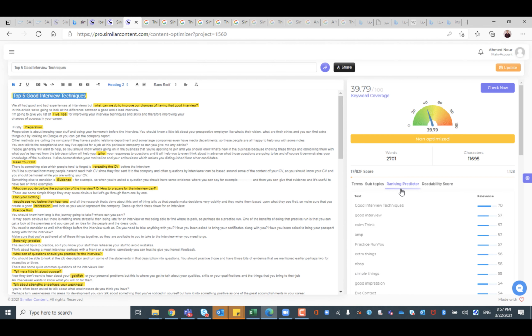And we have here the ranking predictor. Ranking predictor is one of the core tools for SimilarContent, as it helps you to predict which keyword you will be ranking on. And usually we recommend that you use a targeted keyword that you need to rank on as a subject at the beginning of your sentences and passages in order to increase the ranking percentage. So for example, it shows here that the relevance score for the keyword that this article should be ranking on is good interview techniques, which has a 70% relevance score. So this is the highest score that we predict that you'll be ranking on even before launching the article online or publishing it. So this is one of the important tools, which is the ranking predictor.